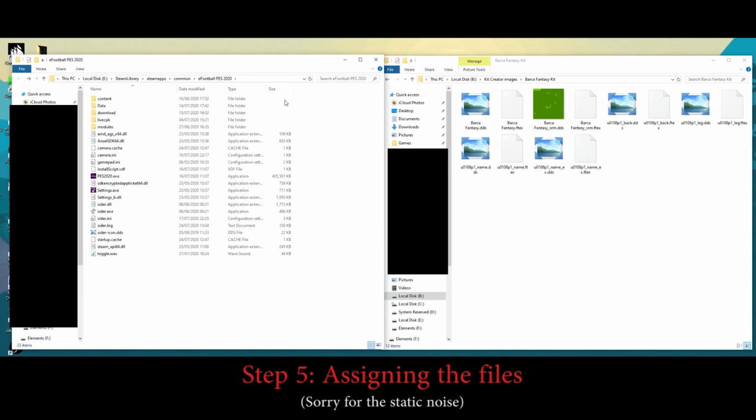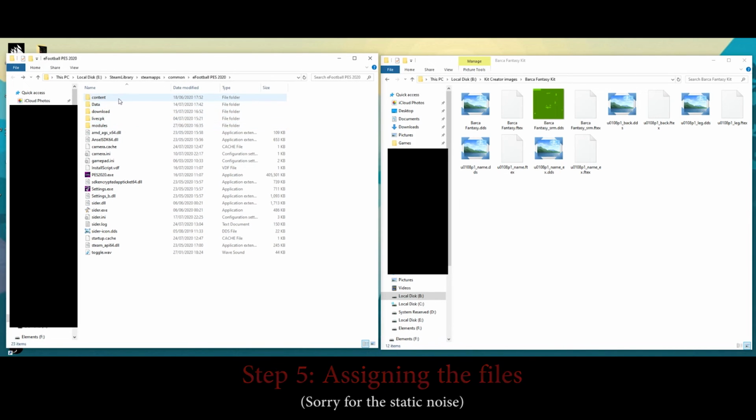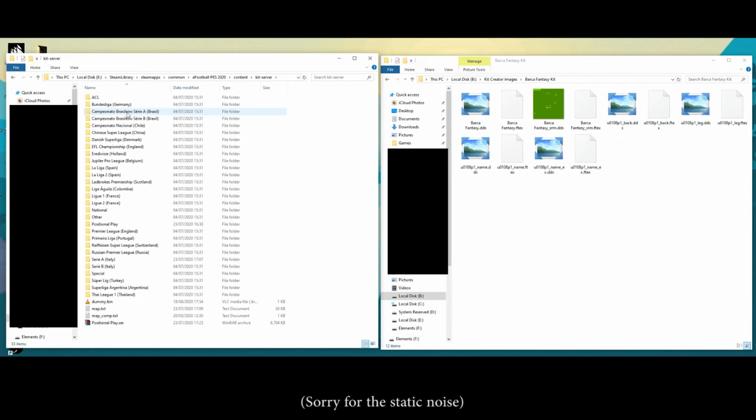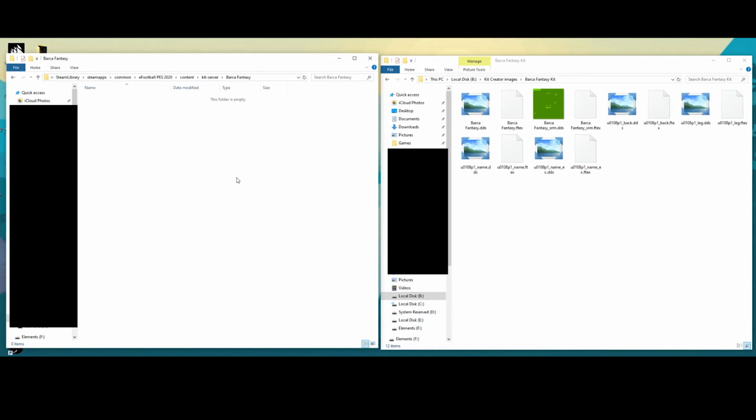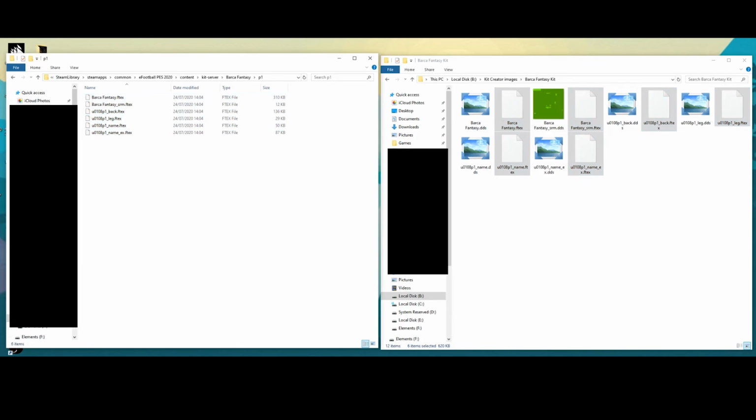Now what you want to do is go to your PES folder, go to content and kitserver. You want to open a folder, new folder, I'll just call it class of fantasy. Open that folder and make a new folder called P1. So this will effectively replace the player 1 kit as the home kit. Now open that and put all these F-Text files in there.